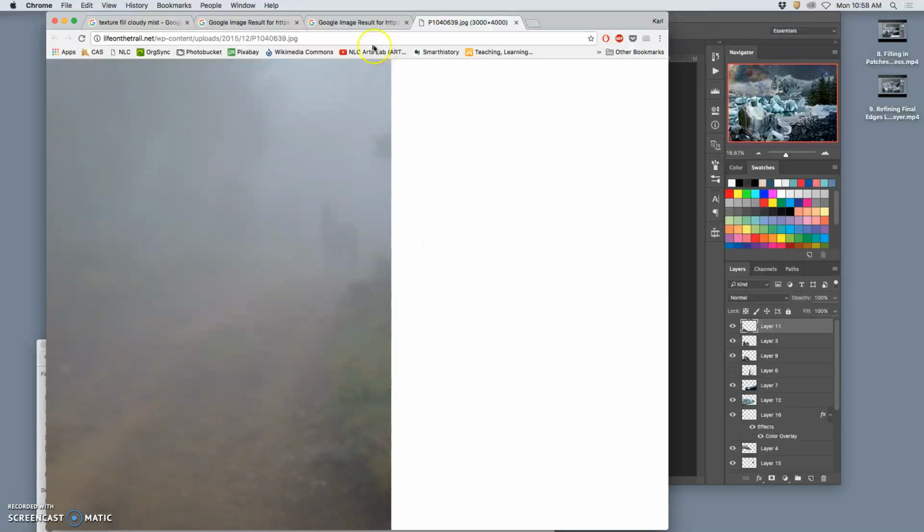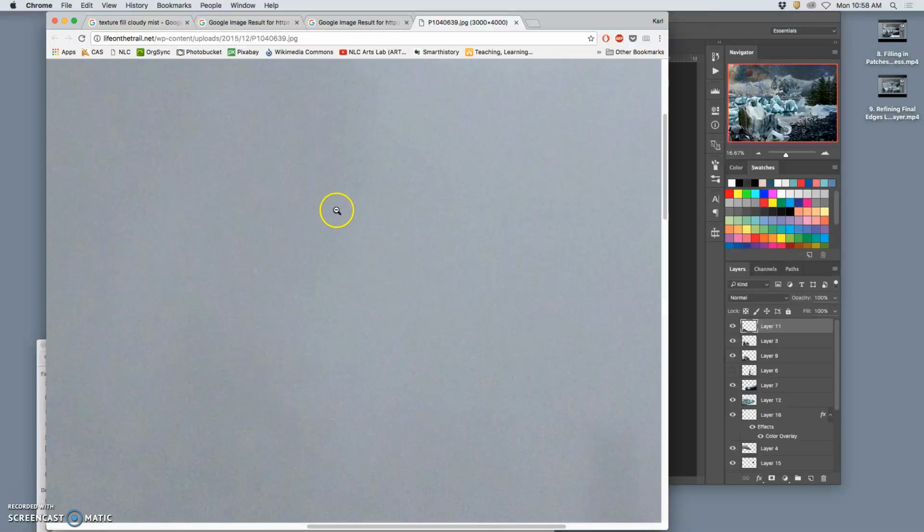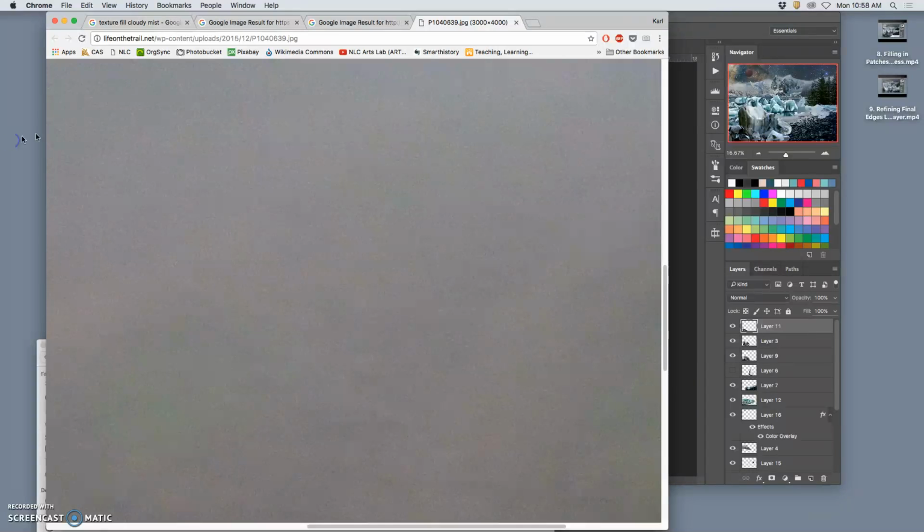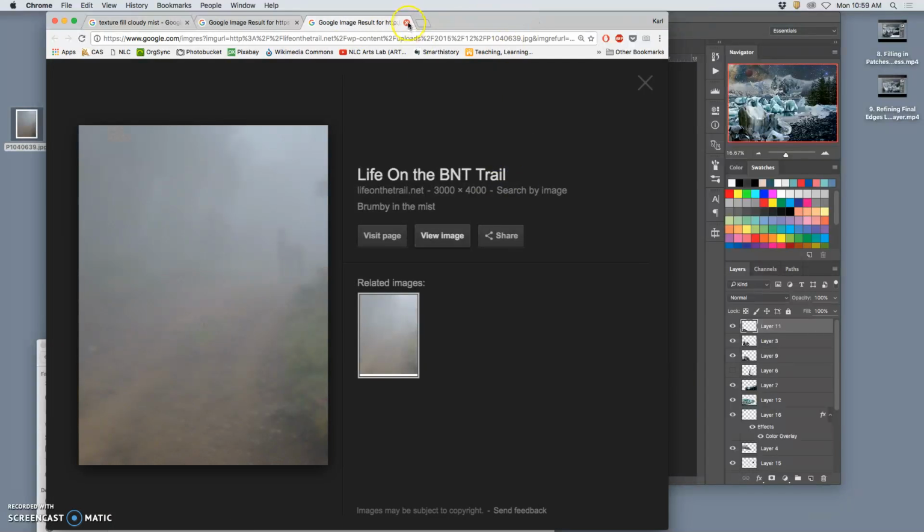All right, here we go. So we got this one. And you can see it's just kind of gray and hazy, but it has that variation to it. Save it to the desktop. Let's find another.